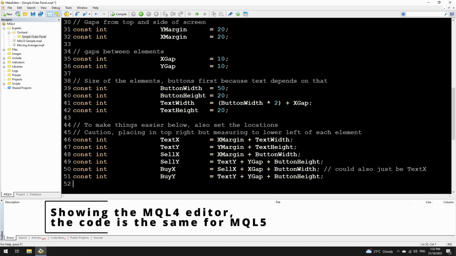And the sell X is just the X margin plus the button width, the same as it was for the edit, but I'm using button width here. And the sell Y position then is text Y, so I'm already below this text Y position, plus the Y gap, the gap between things vertically, and plus the button height. And then the buy X position is sell X position plus the X gap plus the button width. So I'm moving from the left of the sell button plus a gap plus the width of a button again.